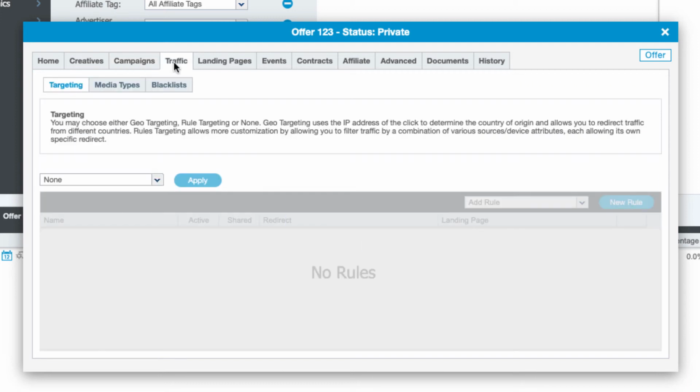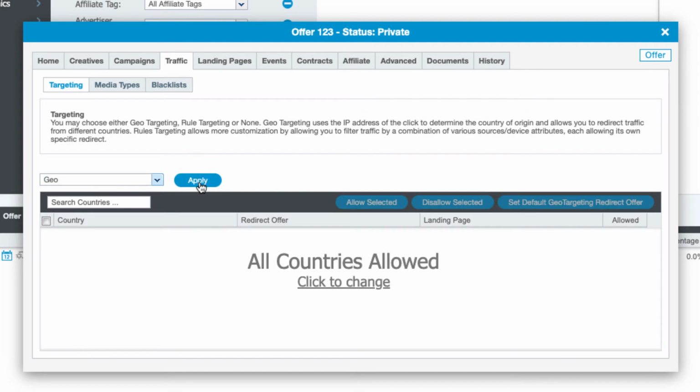Traffic is going to determine which traffic you are going to allow to come into this offer. By default, all traffic can come into the offer. There's no restrictions. Now, the most basic form of targeting that we can apply within the traffic section is going to be our geo-targeting. So let's say you only want US traffic to be allowed for this offer. You would go into the targeting tab here, select geo, make sure you click apply to lock it in.